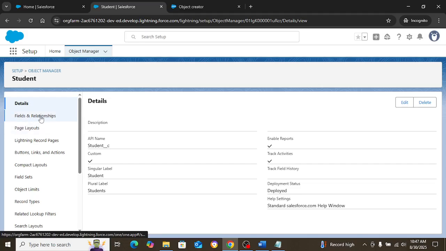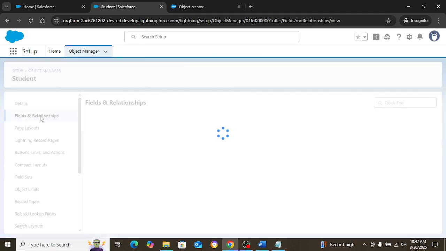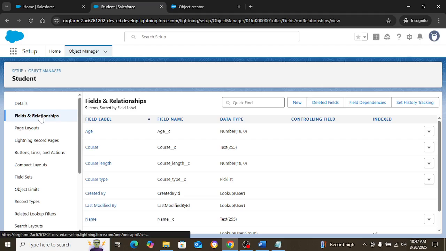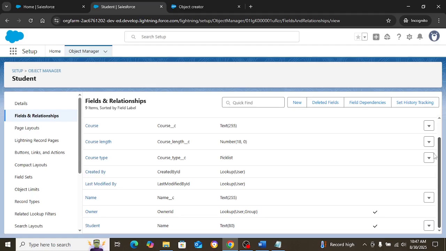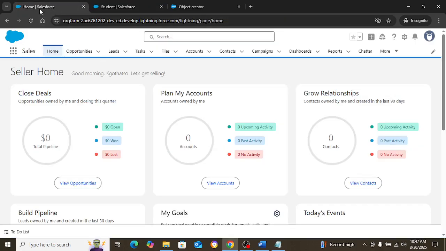And then let's check the fields and relationships. So all my fields are here, they are created, as you can see. So you can also go ahead and change them if you want to change, like, the length of this. If this length is not gonna be satisfactory for your needs, you can go ahead and change that as well.